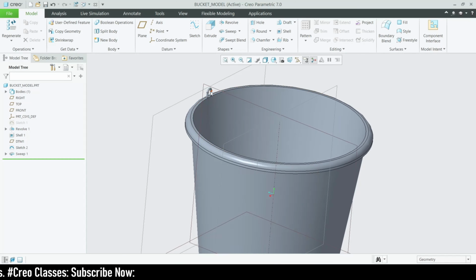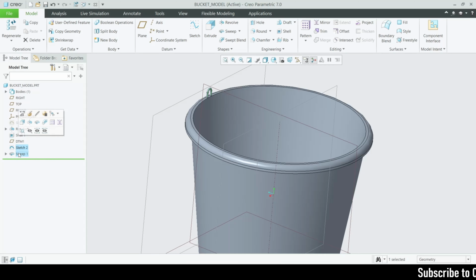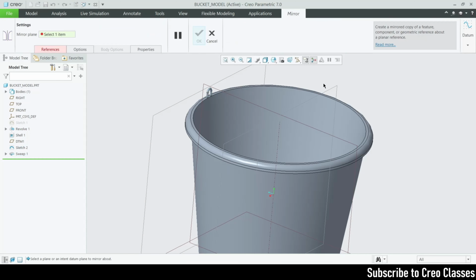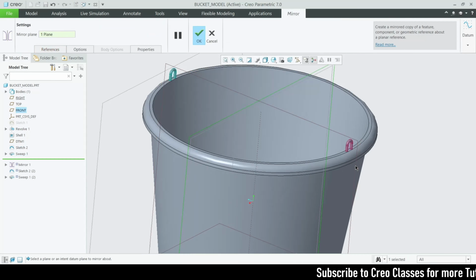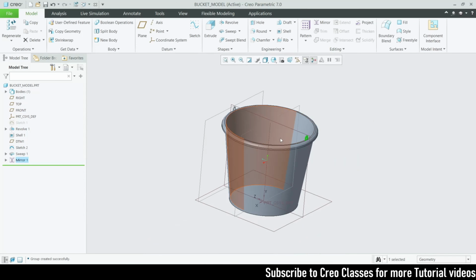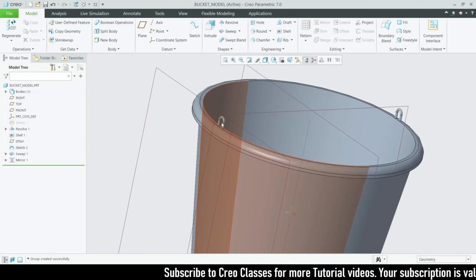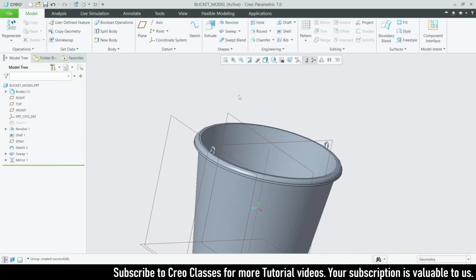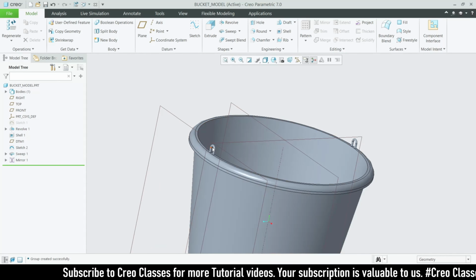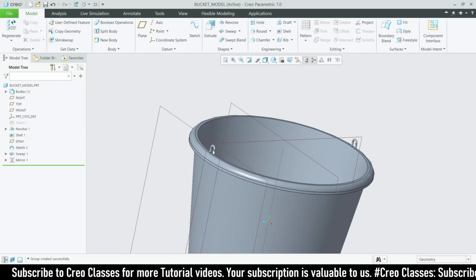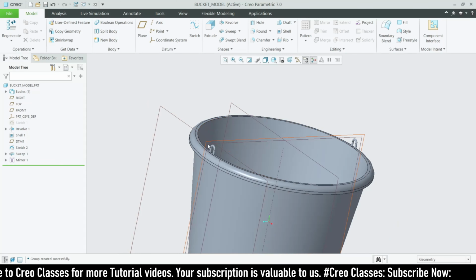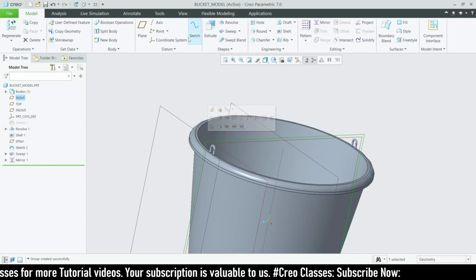Now I need to do the same for this side also. So either you can do it another time for your practice, or else you can directly select these two and directly go for the mirror. Like this center plane is created. Okay, so then click on OK. So then we have created a hook here, so we need to create a handlebar which is connected to this hook. Okay, so for that I'm going to click on this plane, which is nothing but the right plane.